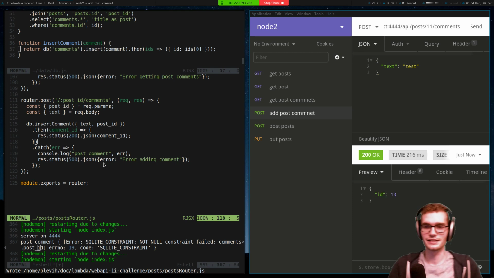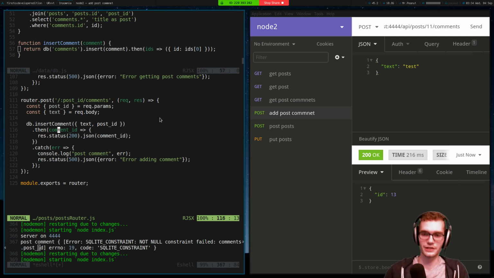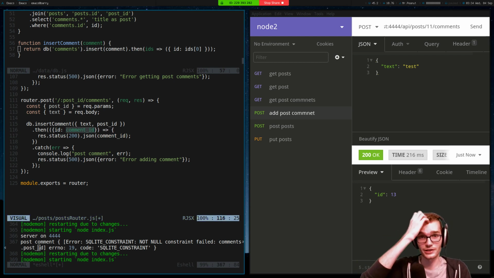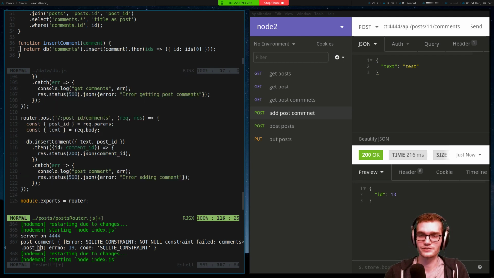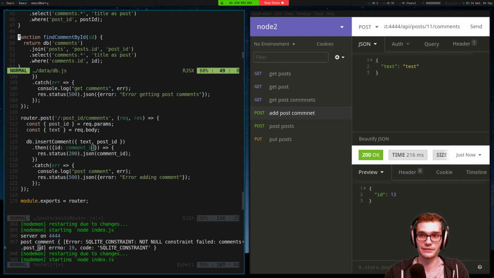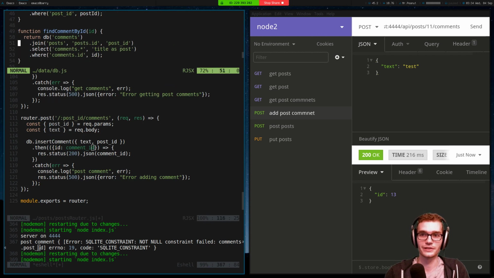We get the ID back, and we're going to need to handle this. So I'm going to do the destructuring that I like to do. I'm going to destructure the object that contains the key ID, but I'm going to call its value commentId just because I don't want to get confused about what ID we're talking about. In this case, then, I have to go and get the comment that we added, and this is where we have find comment by ID.